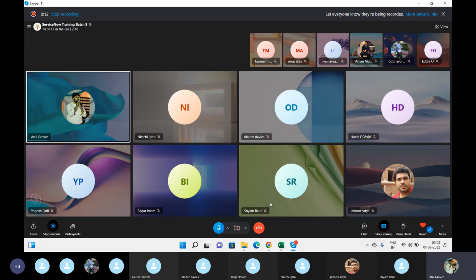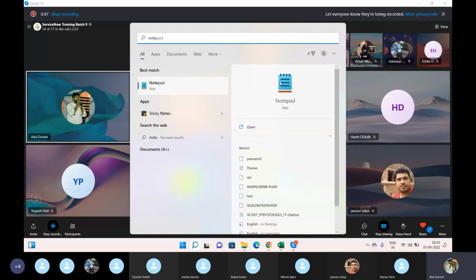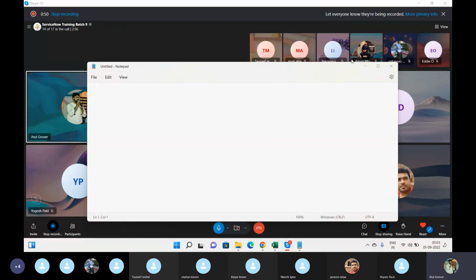Till now, in ServiceNow, we discussed the user group role, then we discussed the system properties. And I told in one of the sessions that in ServiceNow, all the records are stored in a table. So today we are going to discuss the table. But before that, we are going to discuss one important term, that is called the update set.